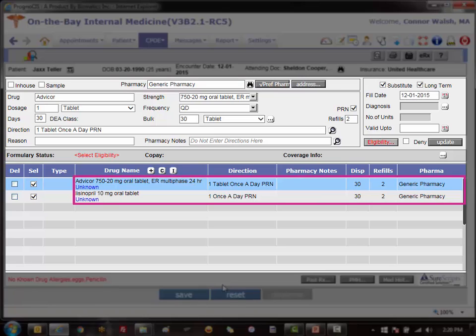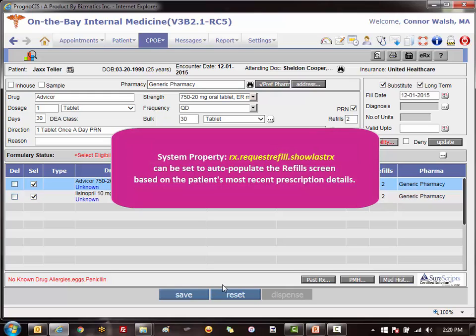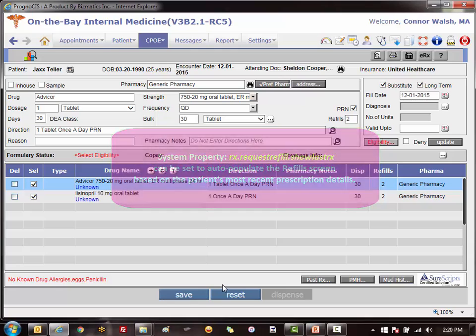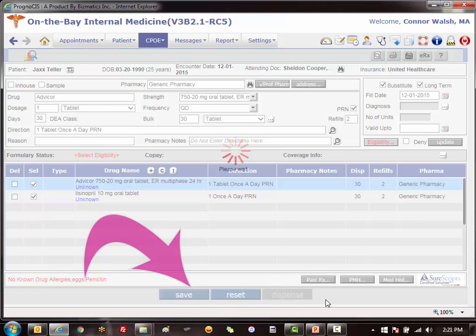the Advicor and the Lisinopril. This is based on a system property. I currently have it set to show the details of the last prescription. That, of course, is based on your local preferences. Since this is the prescription Jax wants, all I need to do is click Save. And if I have the appropriate permissions under my user role, I can complete the prescription.